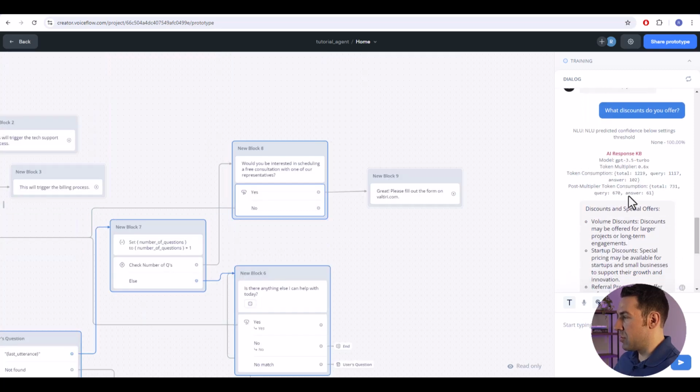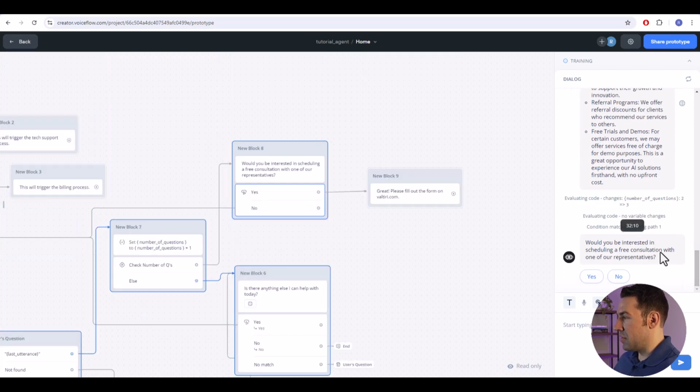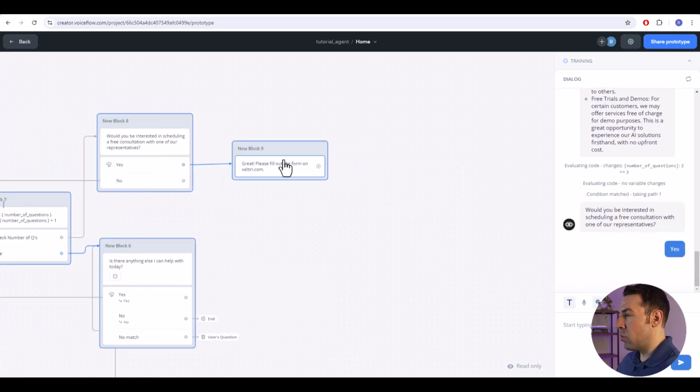And you can see it answers the question about discounts and special offers, and then it recognizes that the number of questions is now 3. This if statement triggers, and it takes us to this block. So everything seems to be working just about normally.